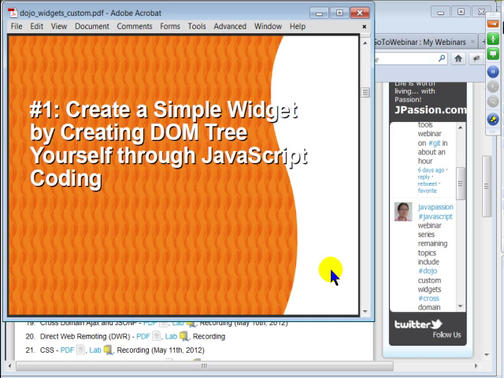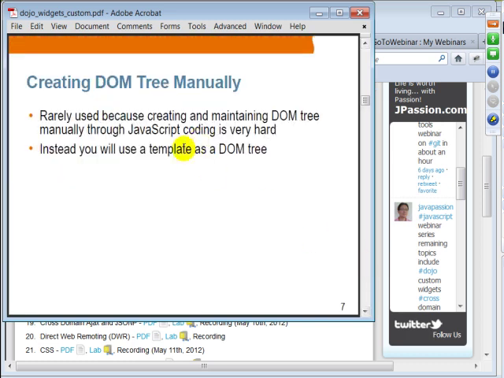Now, first, we are going to build the simplest possible widget by creating the DOM tree ourselves through JavaScript coding, and this is actually rarely used. It's rarely used because creating and manipulating a DOM tree manually through JavaScript coding is very hard. Instead, typically you're going to use a template for building the DOM tree. So in this step, we are going to show you how you can create a custom widget just by building a DOM tree yourself manually. And then from the second step, we are going to use a template.